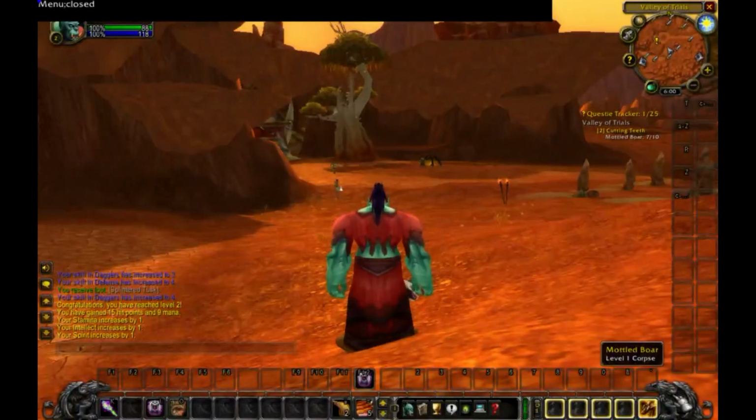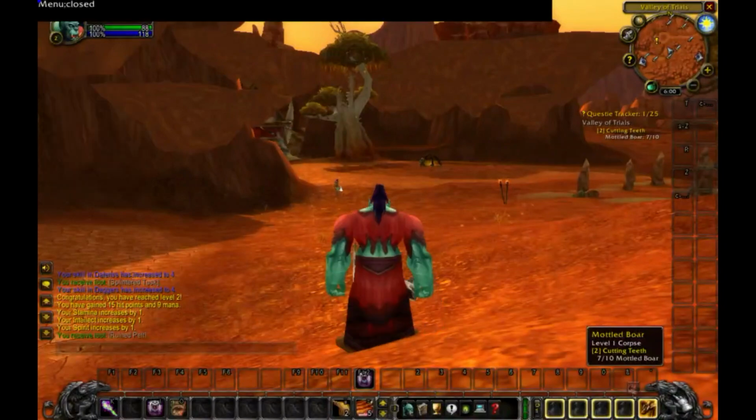This is cool because if you're leveling, your health and mana will be at 100% immediately. So I had 20% mana, but now I have 100. So I loot the corpse. Dead mob, level 1.